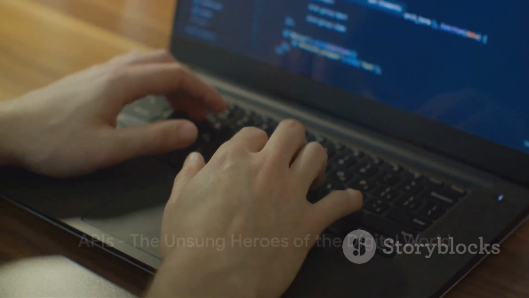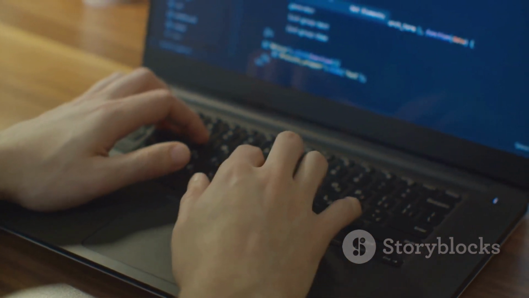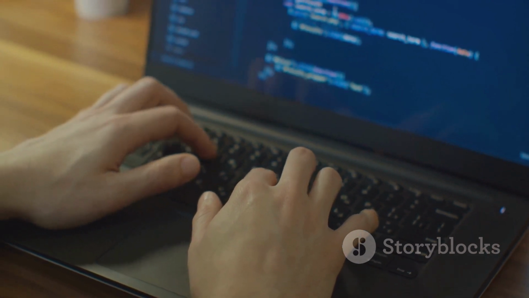So the next time you're sending a tweet, booking a ride, or checking the weather, spare a thought for the humble API, working tirelessly behind the scenes to make it all possible.